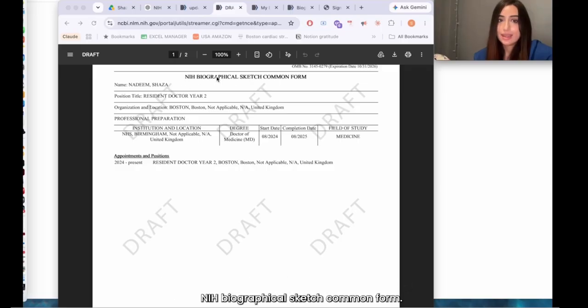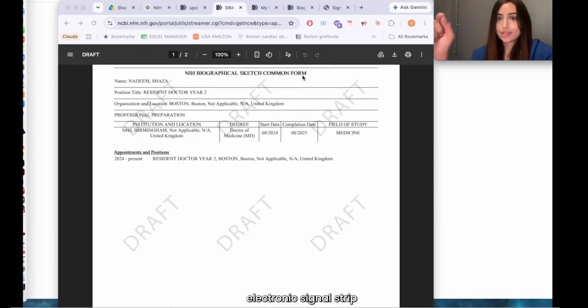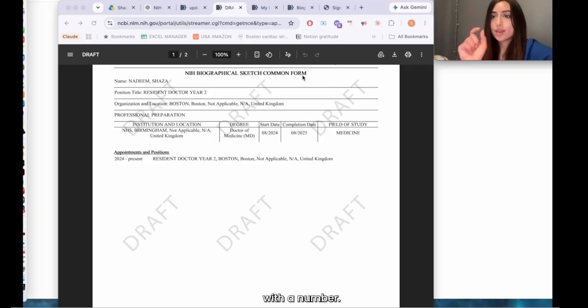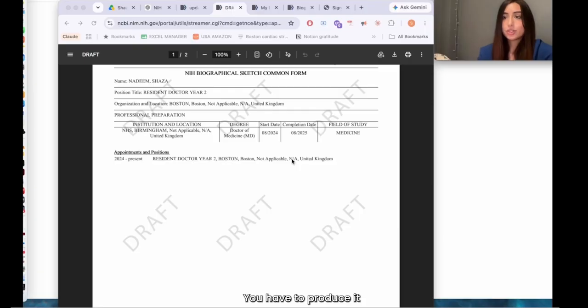It should say NIH Biographical Sketch Common Form. It's going to have an electronic signature strip right at the top, with a number. That is how the NIH people can verify that this is a real biosketch and not something mechanically produced or produced on Microsoft Word. You have to produce it through their official website, and it will have your name at the top.